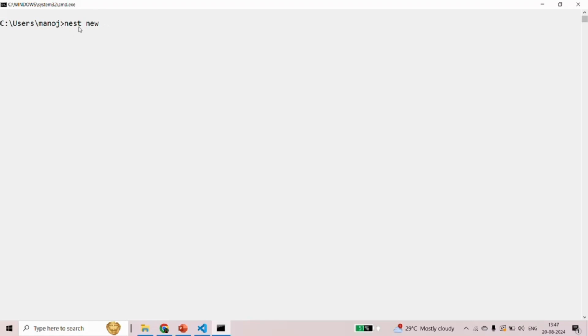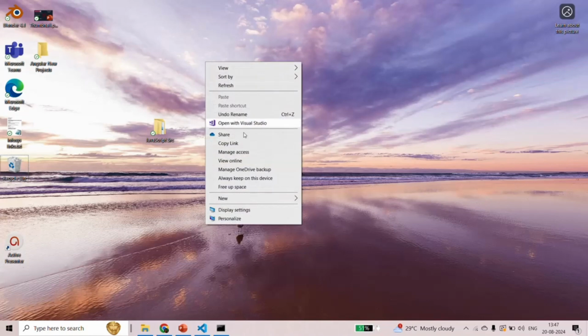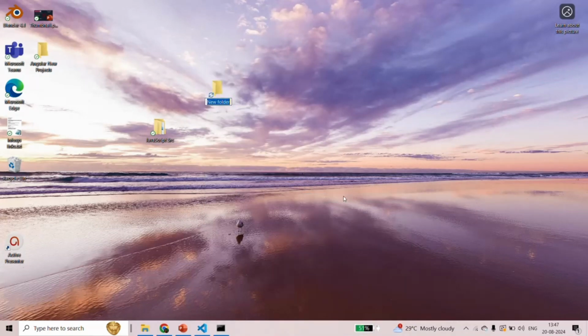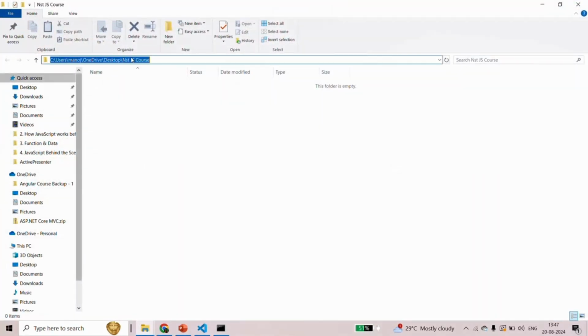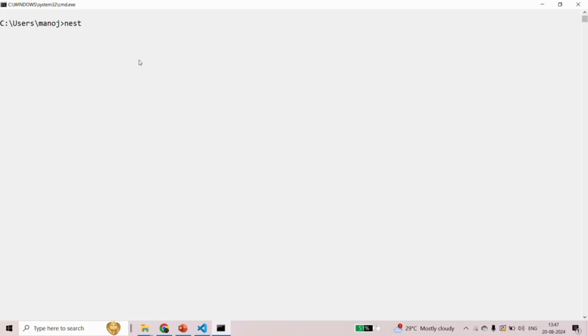Let's say I want to create this new NestJS project on desktop. So for that, I'll go to desktop and there let me create a new folder and here I'll say NestJS course. So inside this folder, I want to create all my NestJS projects. What I'll do is I'll copy this path. Let's go back to command prompt. And first, let's move to that folder. And to move to a folder, we use the cd command followed by the folder path. Okay, if I press enter, now I am in that folder.